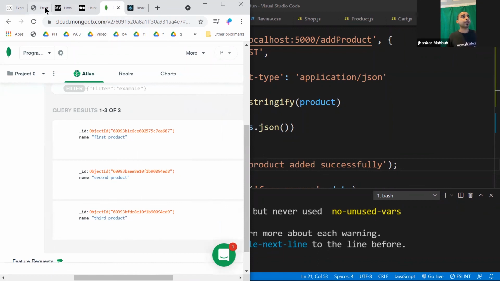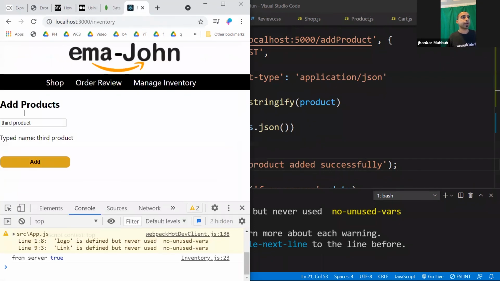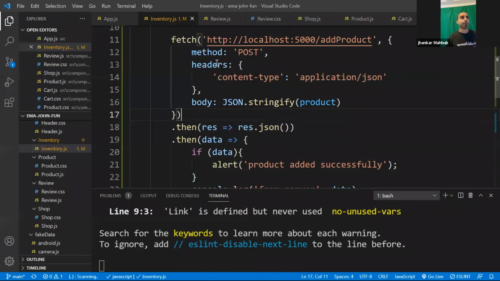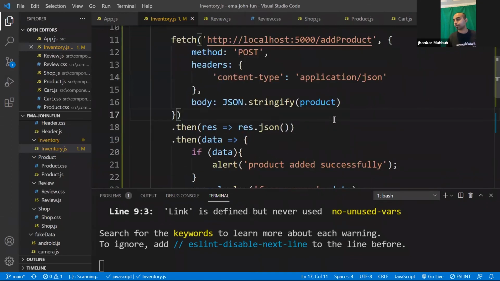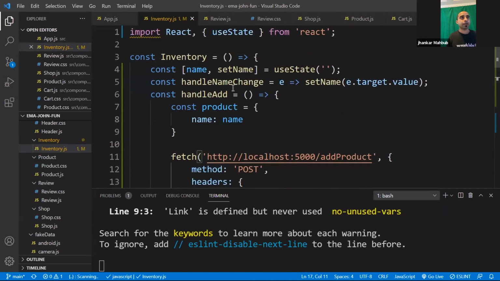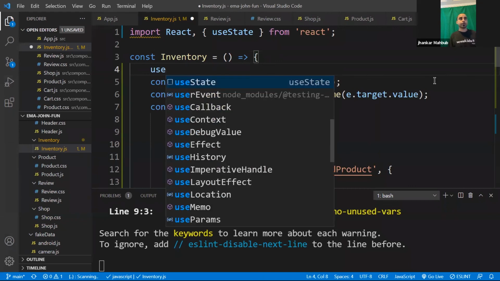And in the UI, if you pay a little bit of attention, even if it's added successfully, this field is not cleared, and you can clear it with a little addition. That addition is nothing but creating a reference. You can add that reference this way. Here, you can create something called useRef. So here, you can look for useRef.